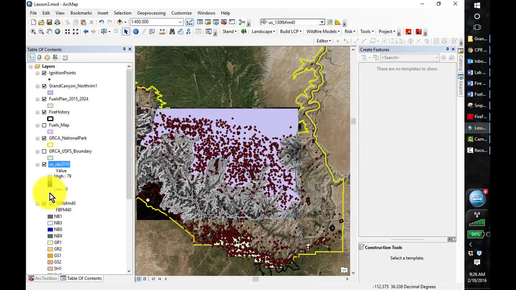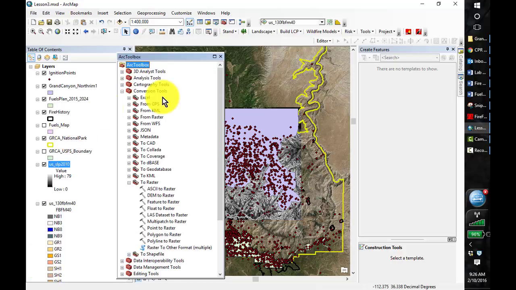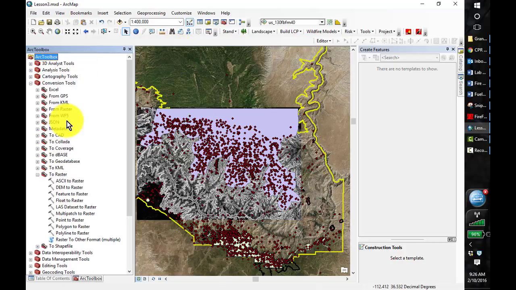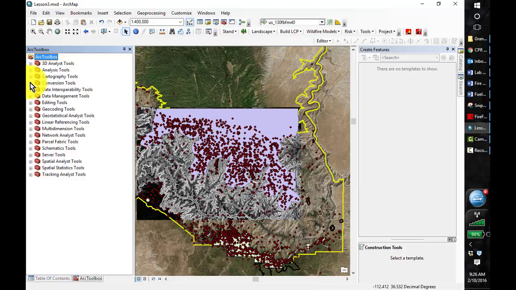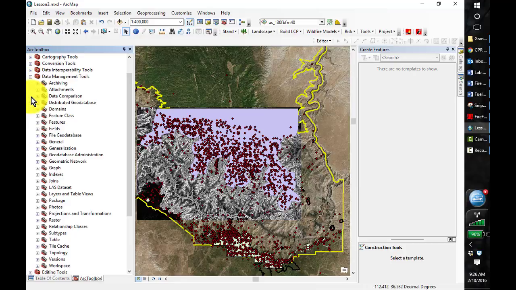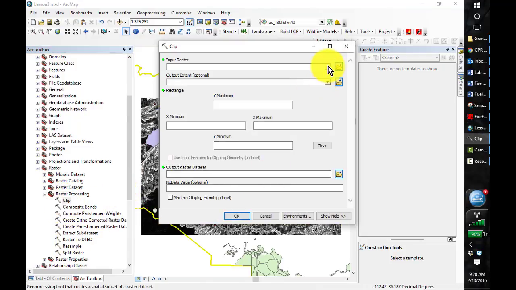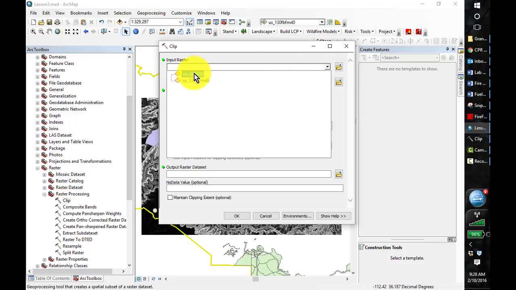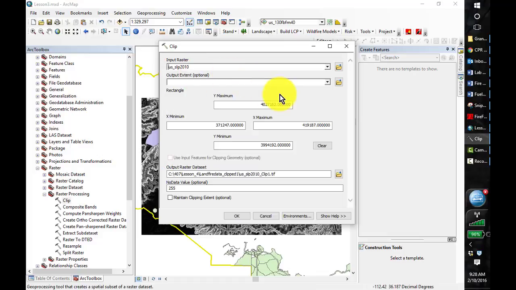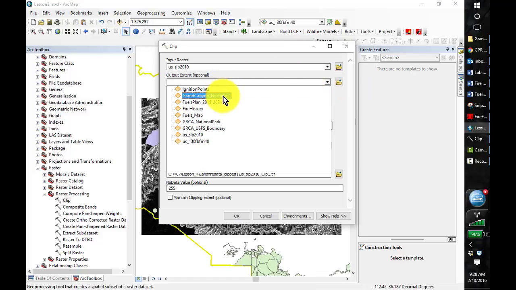Now under Data Management in the toolbox, I'm going to select raster and raster processing, and then clip. And I'm going to select one of my Landfire layers. So you'll want to add all of your Landfire layers to the project at this point, and then systematically work through clipping each of them. My output extent is going to be the new polygon that I created.